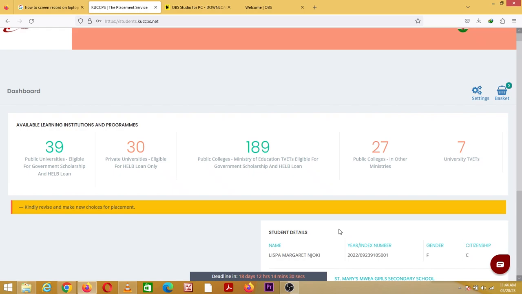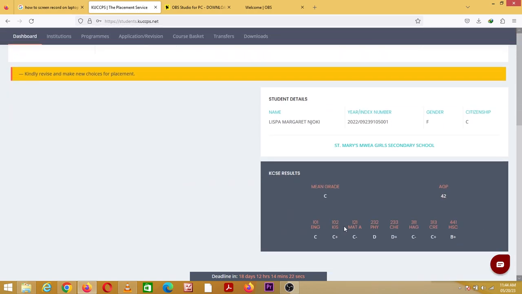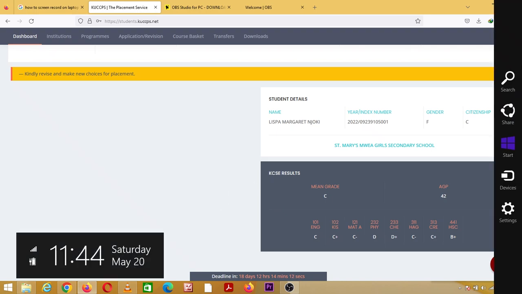For those candidates who scored C+ and above, those who intend to join the degree program, you will also have cluster points. They'll be listed from cluster 1 to 20, I guess. And on each cluster, they have listed your points. KUCCPS calculates your points for you.